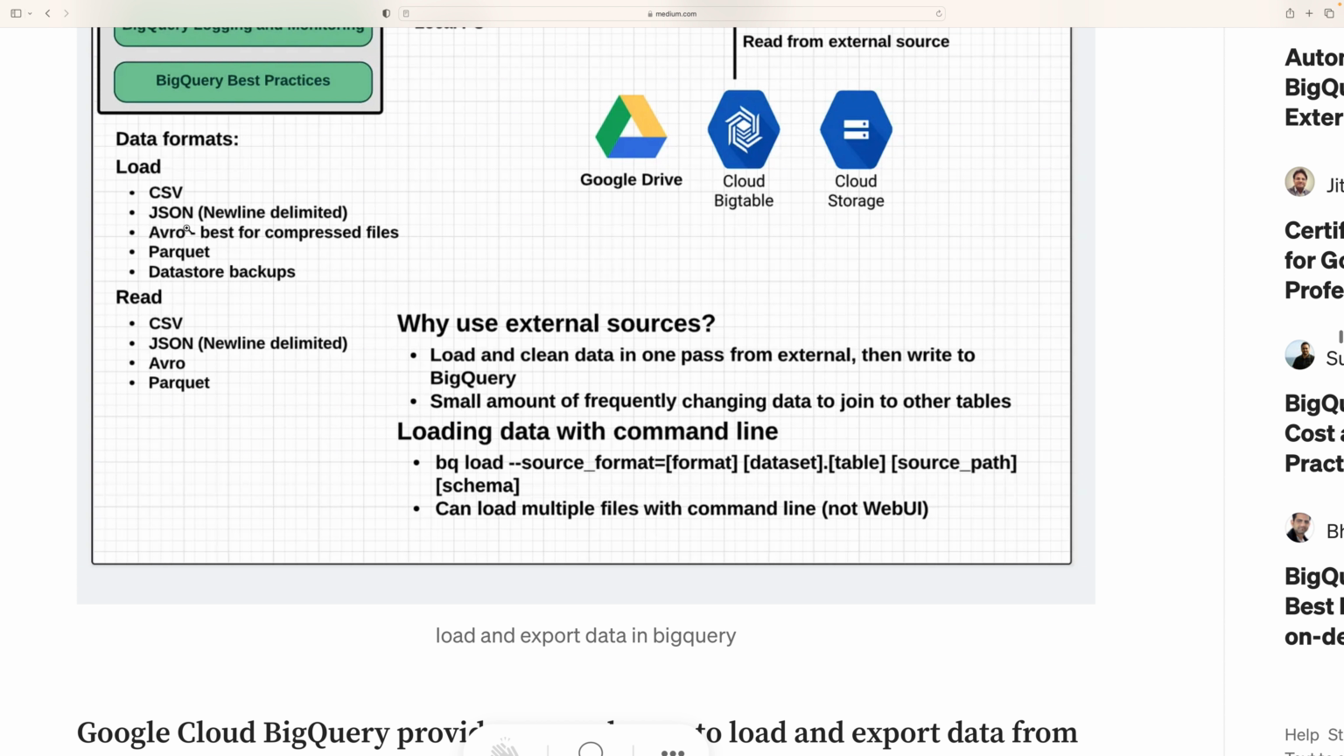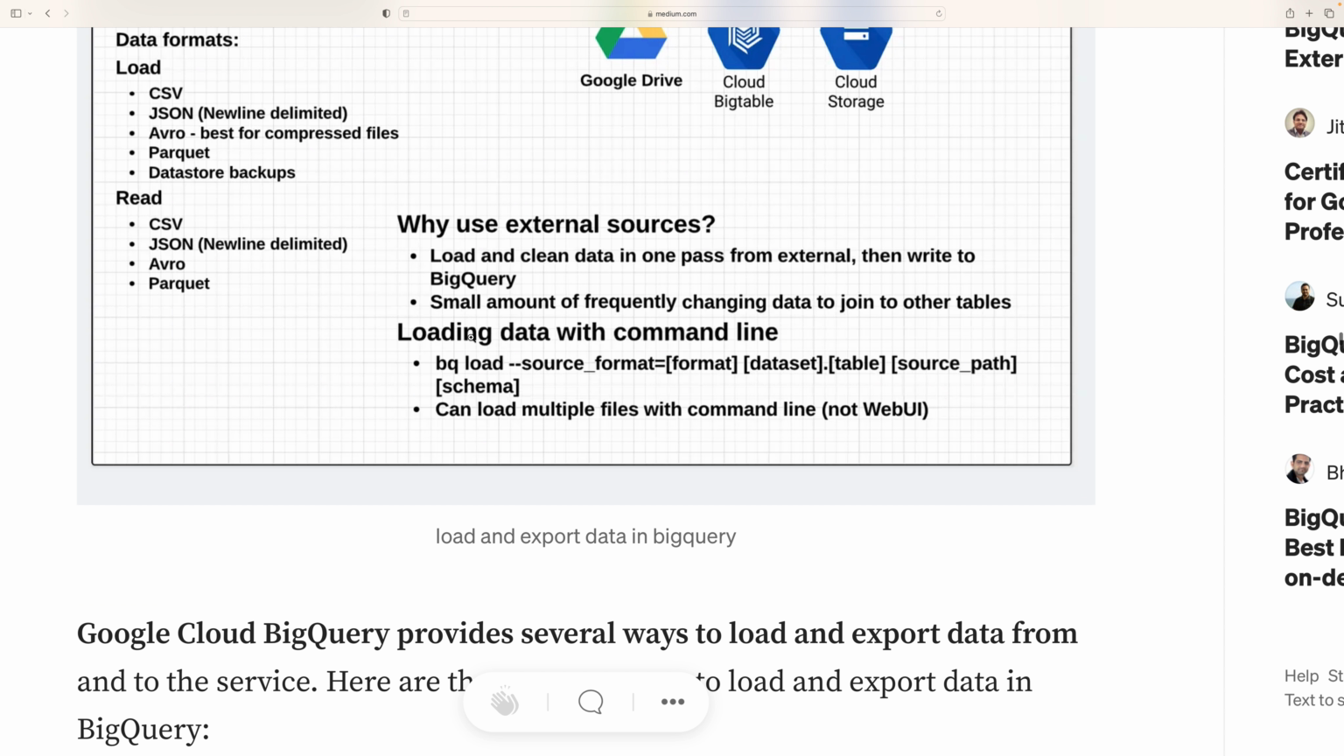You can load CSV, JSON, Avro, compressed files, and Parquet datasets. Export is also available for CSV, JSON, Avro, and Parquet. So these are the formats supported. Why external sources? External means from outside, and internal means inside.